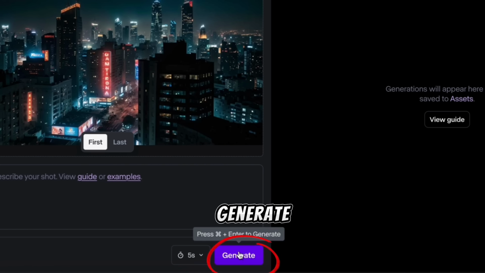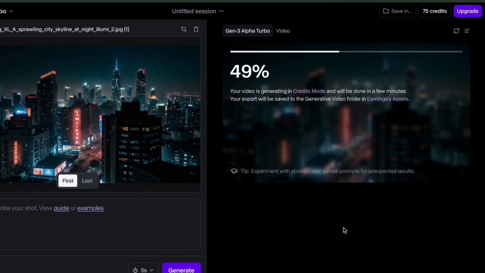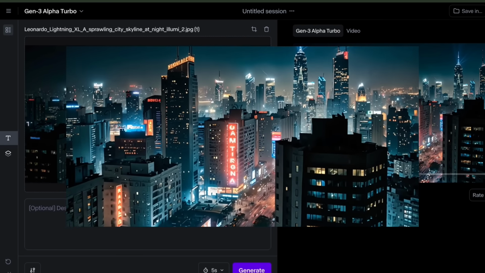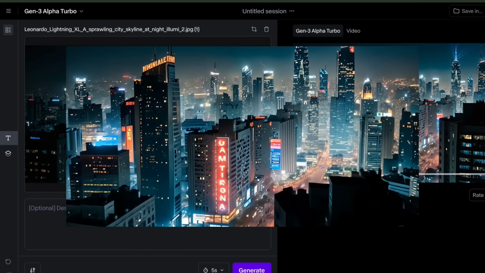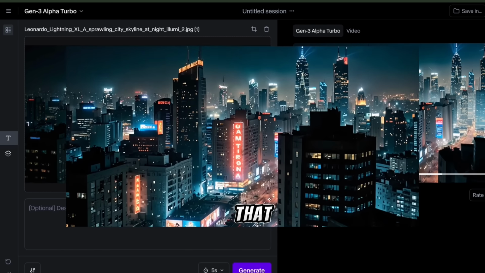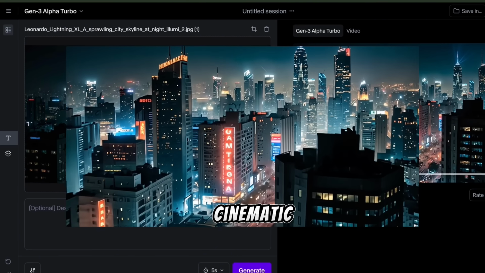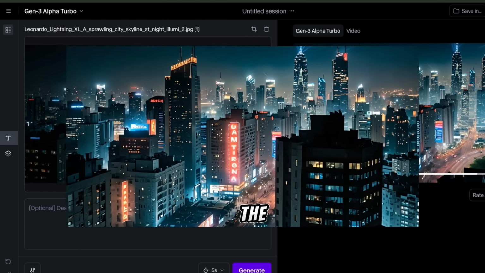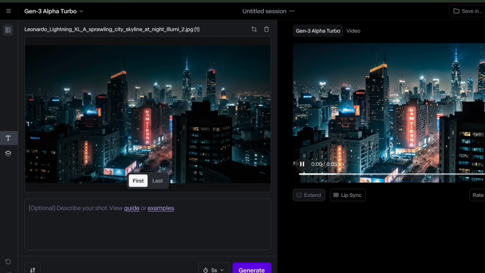Hit Generate and watch the magic happen. In just a few moments, your still image will come to life as a beautiful video. Let's hit play and check it out. Wow, look at that! It's smooth, cinematic, and absolutely stunning. We'll repeat this process for the other images as you can see.